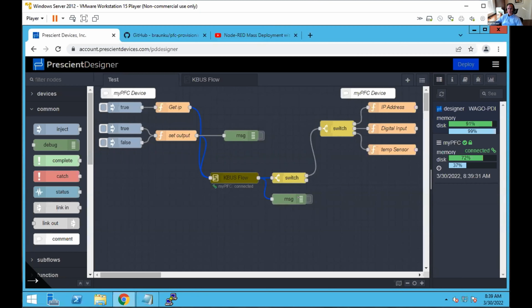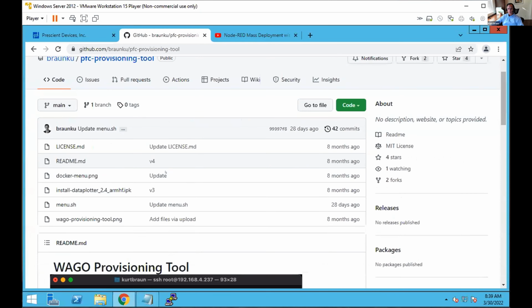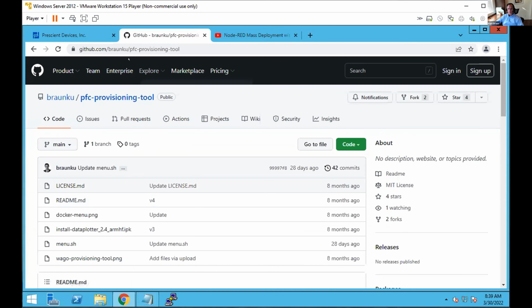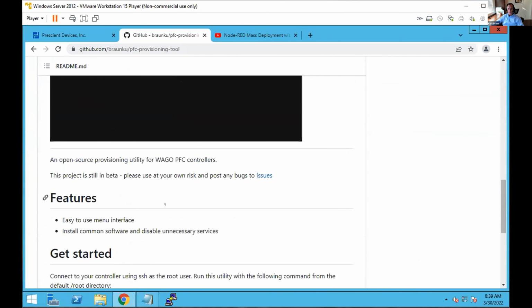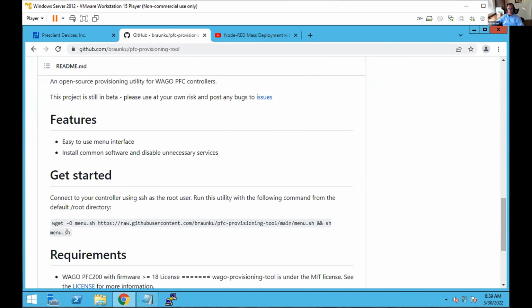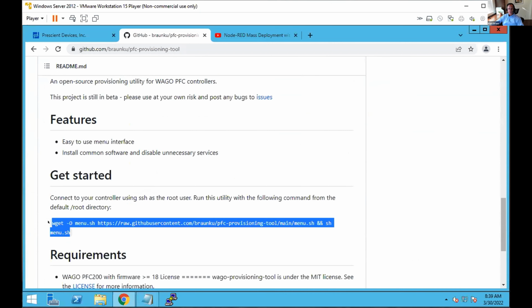So to get started, as Jesse mentioned, we run Linux as the environment for the operating system on our Edge products, but you do not need to be an expert with Linux to get this up and running. To facilitate that, I've created a provisioning tool. If you go to GitHub and search for PFC provisioning tool, there's a menu-based system that automates a lot of the steps that you need to do.